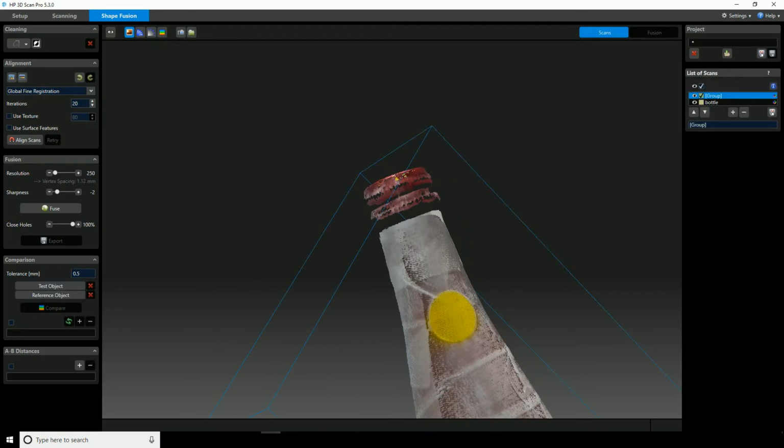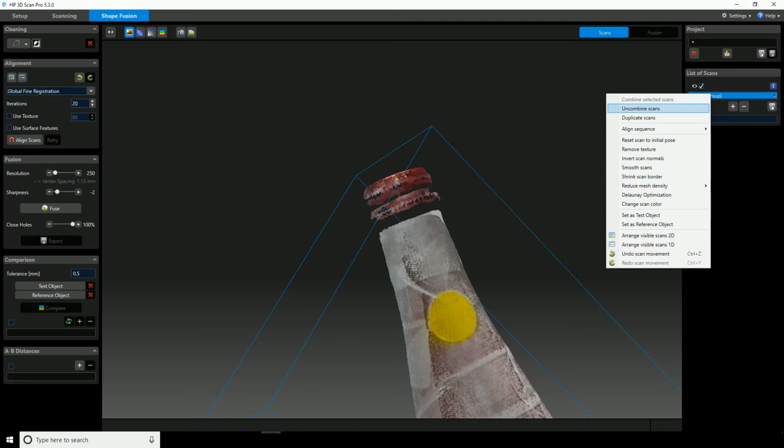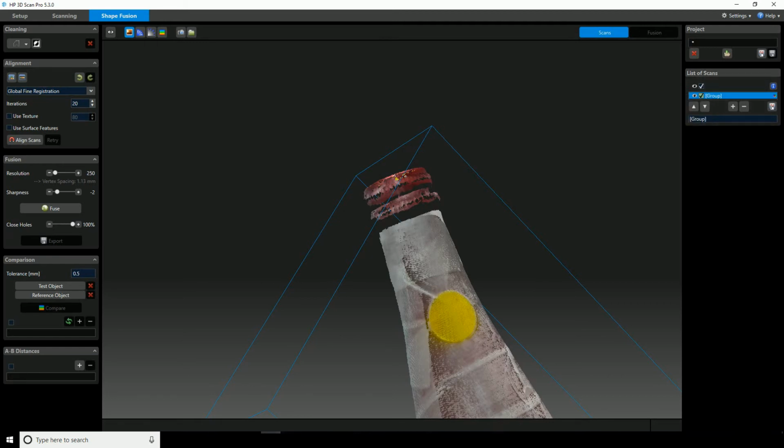Just to finish off, 1, 2, group those because I'm happy. And I wonder if I can rename. No. And then we go on to the next stage.